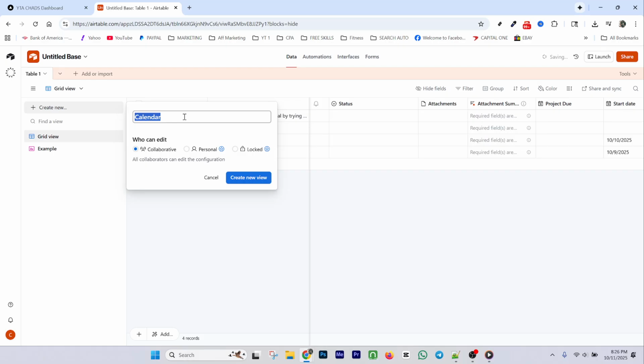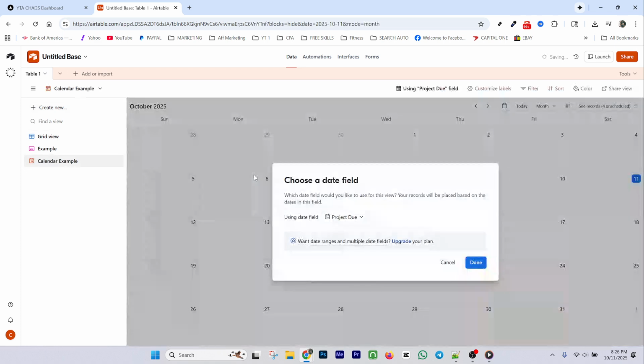Next, you'll be prompted to give your calendar a name. Naming is crucial as it will help you easily identify it among other views, especially if you manage multiple projects. After you've named your calendar to your satisfaction, click on Create New View. This will bring your calendar into existence, visually showcasing empty calendar slots ready to be filled.